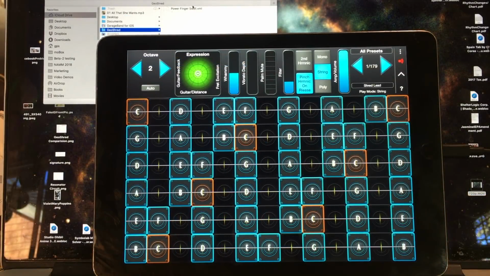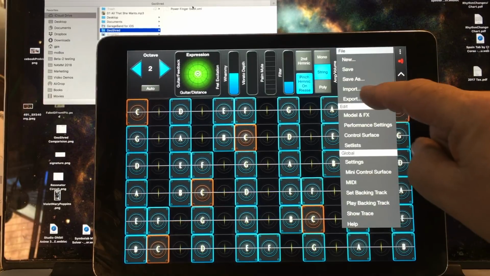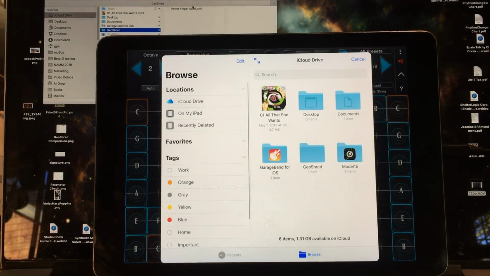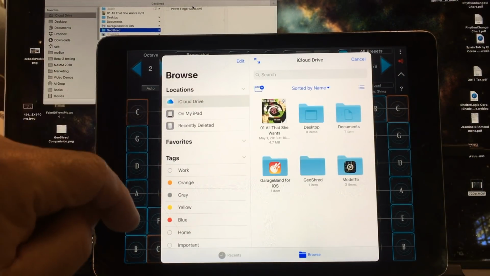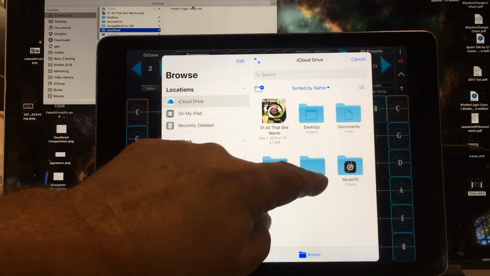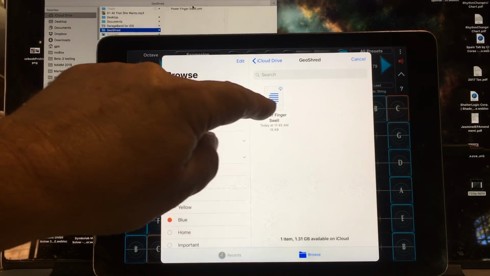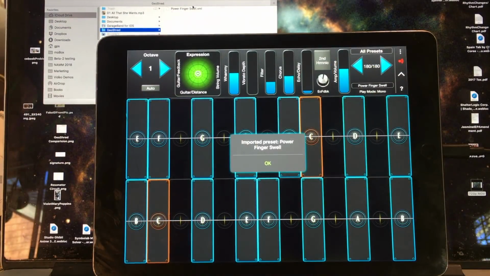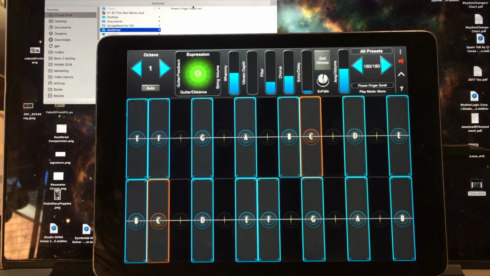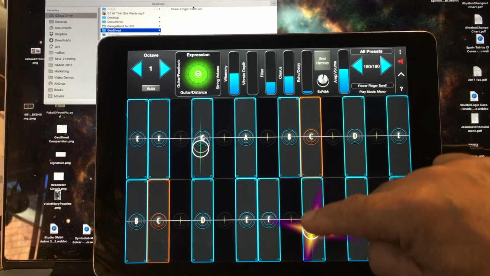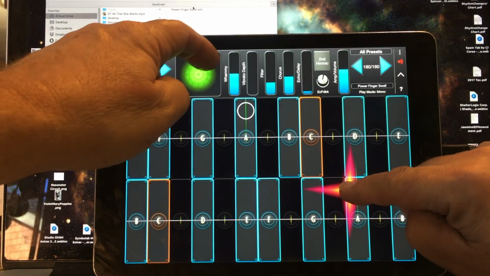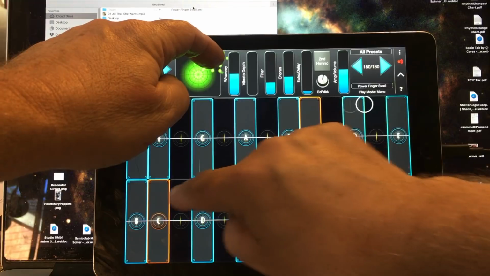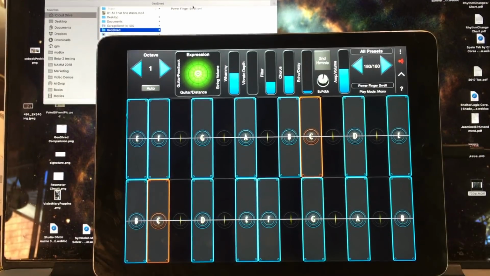Okay, I'm here on a different device now that's also running GeoShred. Let's go ahead and go to import. I'm going to import, and I'm going to look at my iCloud drive, and I'm going to see there's a folder here called GeoShred, and there's Power Finger Swell. And I've just imported it into GeoShred. So there you have it.